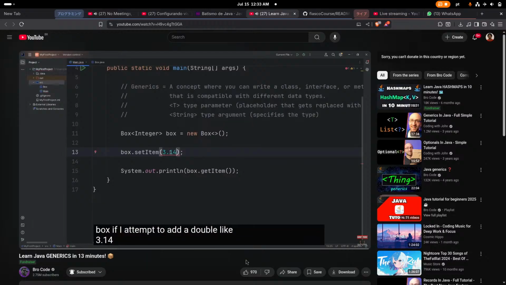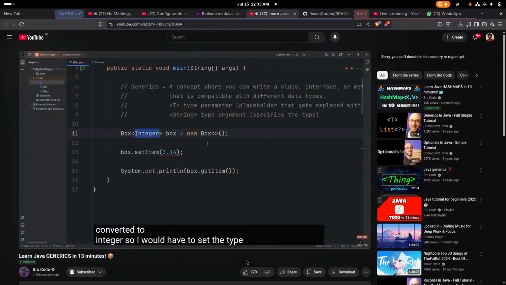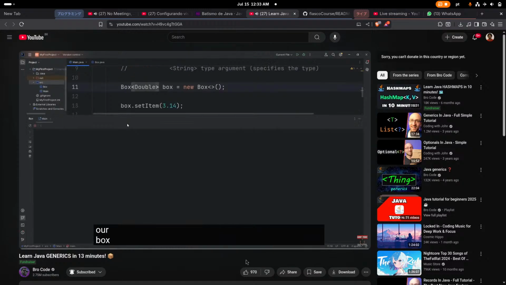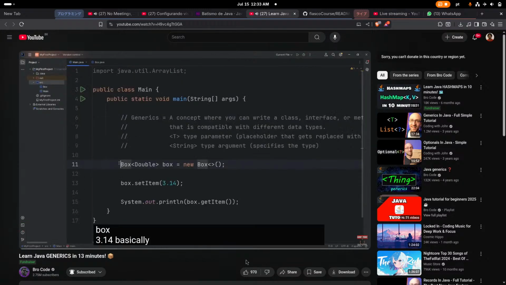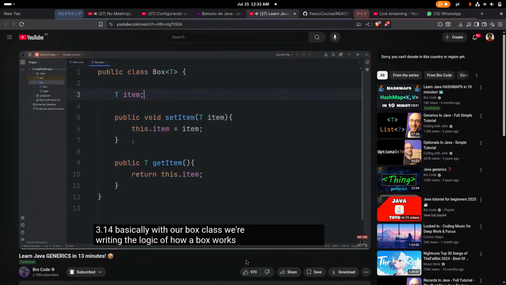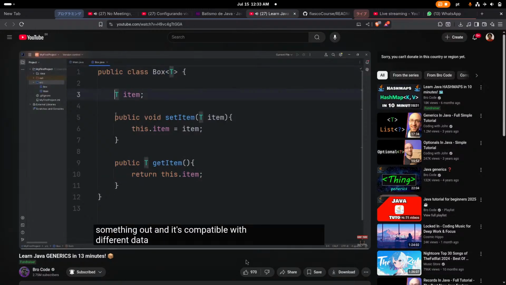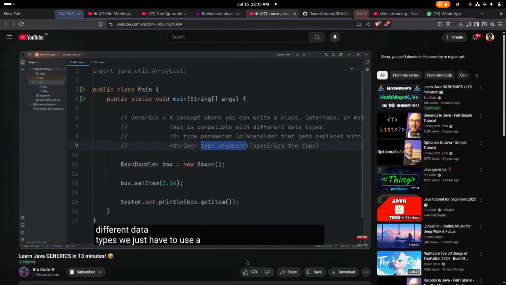like 3.14, we get a warning. Incompatible types. Double cannot be converted to integer. So I would have to set the type argument to be double, to add doubles to our box. 3.14. Basically, with our box class, we're writing the logic of how a box works. You put something in, and you can take something out, and it's compatible with different data types. We just have to use a type argument when creating a box object. We have to let Java know what we're storing within it exactly.